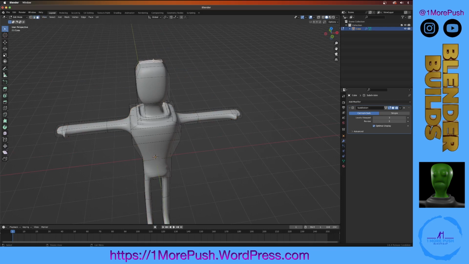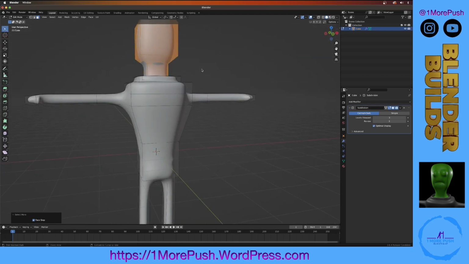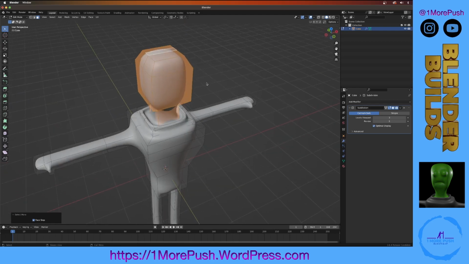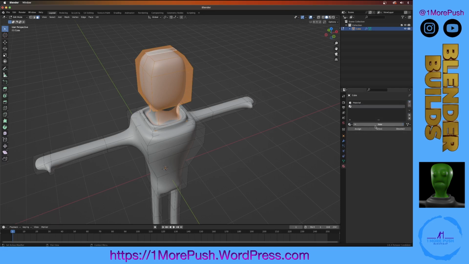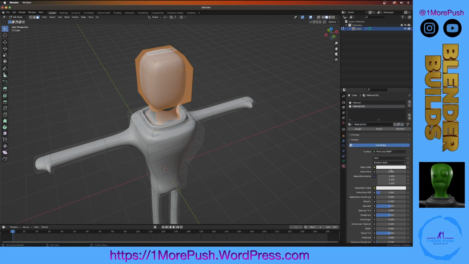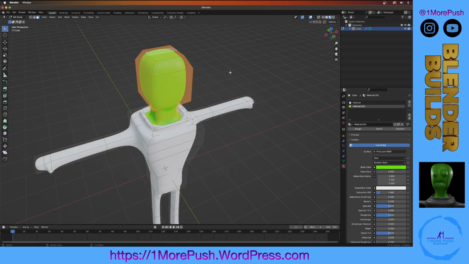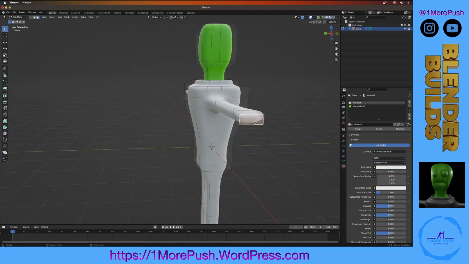So let's start with the flesh here. Let's make an alien. We'll give him green skin, and then we're gonna assign to the selected. There we go. Now we can see it. And let's do the same thing to the hands here. Let's make those hands green as well.